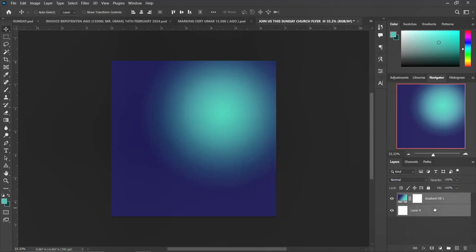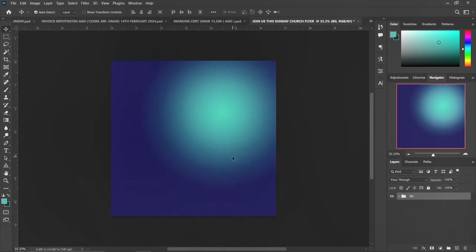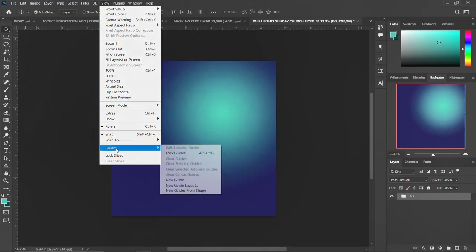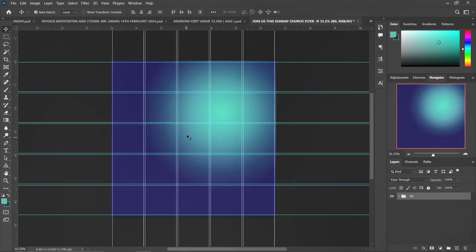So let me put this and this in a group and call it BG, or the background. BG for short, and that is it. Okay, I think that is okay for now. The next thing I'm going to do is work with the logo, that is the church logo. Let's set a view guide, a new guide layout, and we set it to 5x5, and I think it's okay. I'm going to make sure that it doesn't exceed some of our lines.